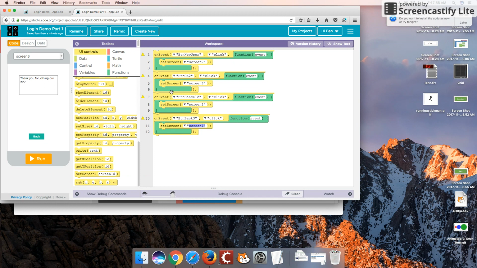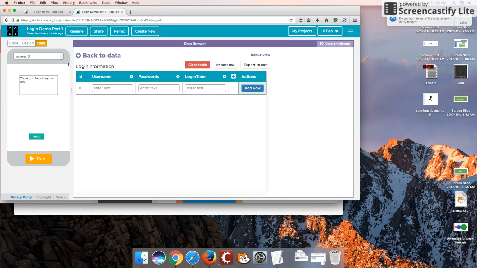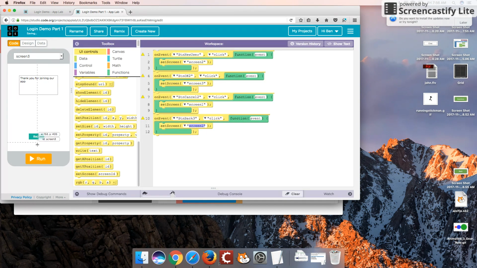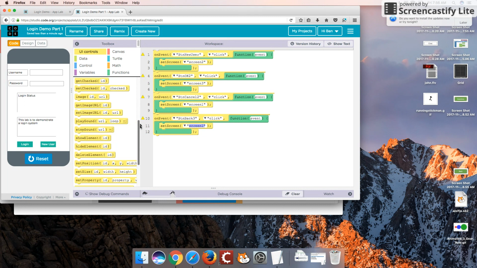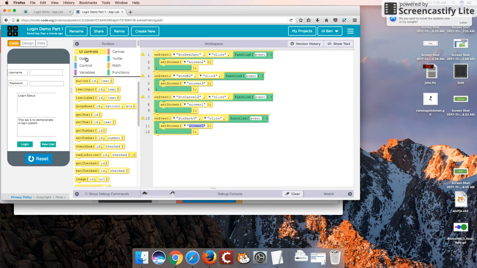Okay, so this is not going to submit any data into our table just yet, but let's just test this out to make sure that all of our buttons are working. So new user, if I cancel, it goes back. New user, if I click OK, it goes to screen 3. Thank you for joining. Back to screen 1. Okay, so all the buttons work. Great. Now let's look at submitting the data into our table.